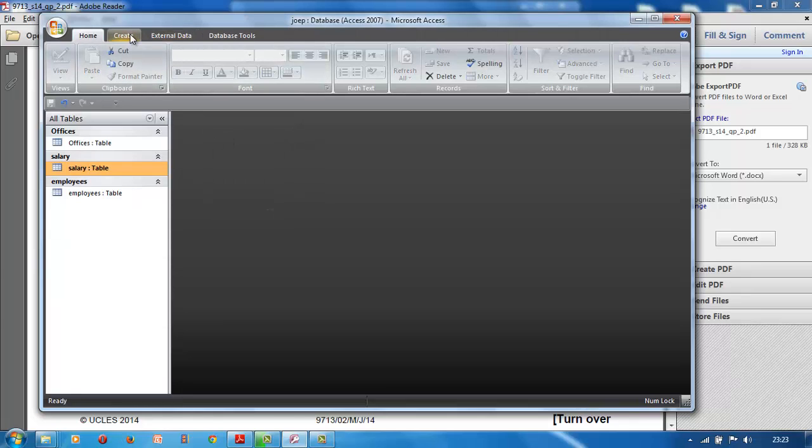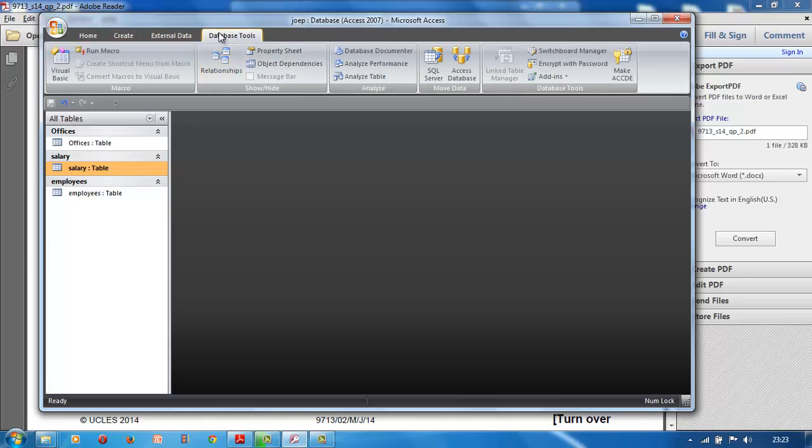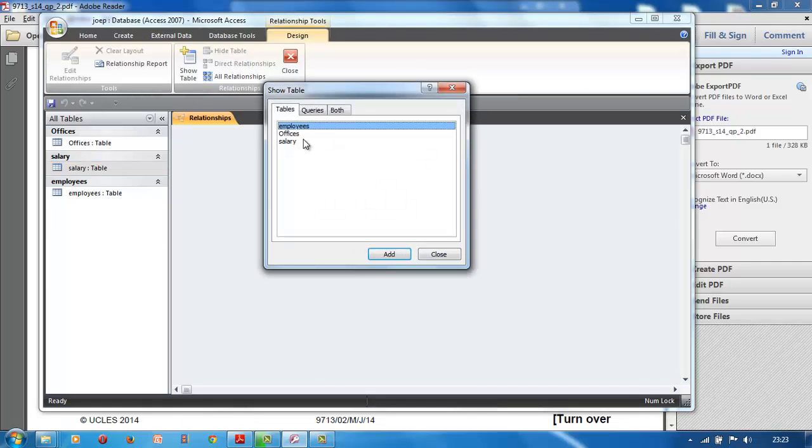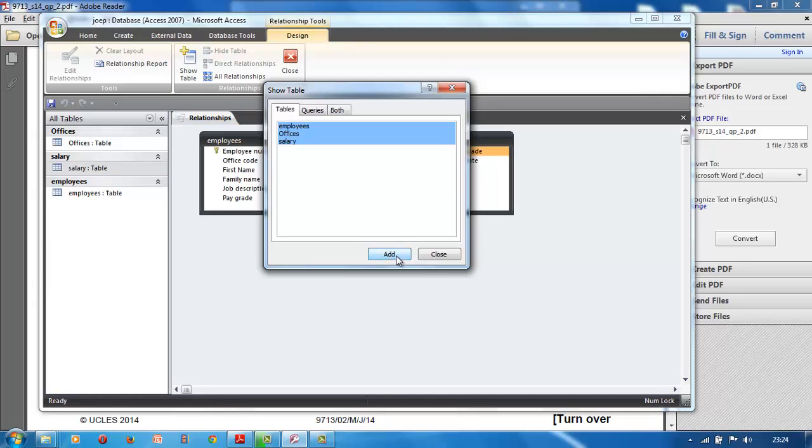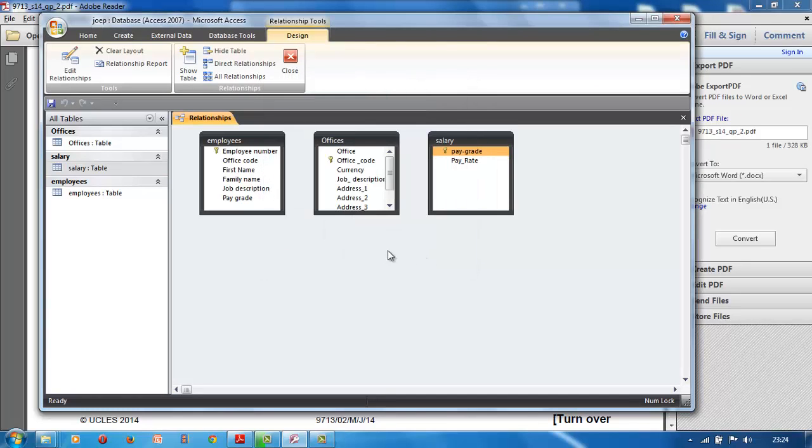And we want to create a relationship. Go to database tools. Click on there, hold down shift, add them all in there and go close. Okay, we can clearly see our primary keys are there, and pull them down so that there's a space in all of them so we can see all the field names. Okay, so what we're going to do here: office code, primary key needs to go to the same name.